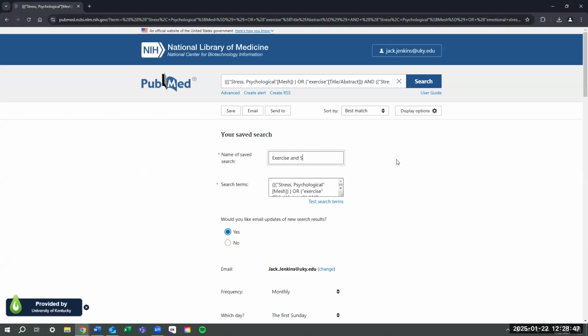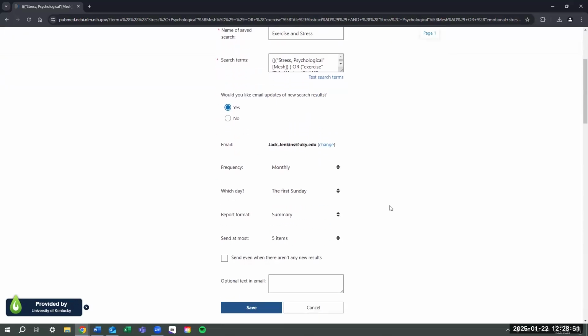You can just leave it at that. And then if you scroll down, the option here is, would you like email updates? Yes. The email you input is the email of your account. I don't believe you can send these alerts if you don't have an account, so yet another reason to create one. But then you can choose the frequency.